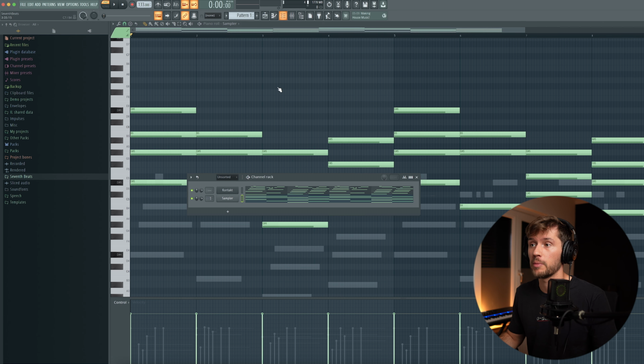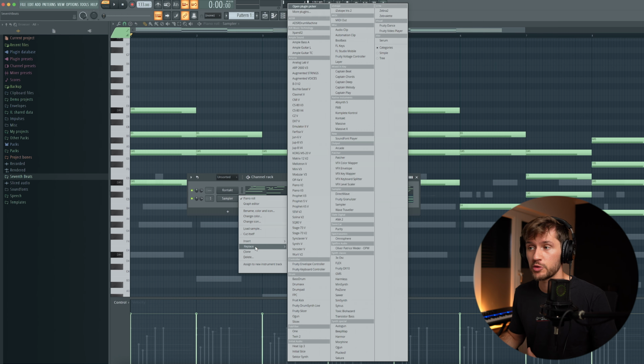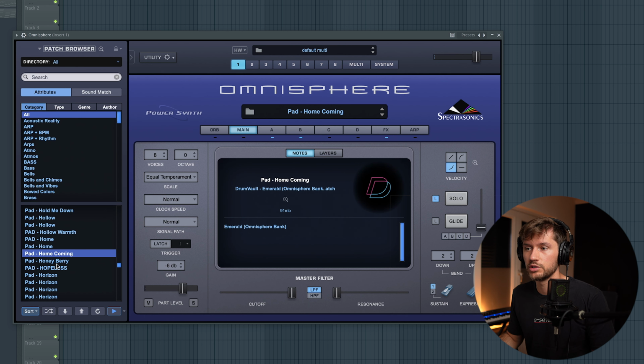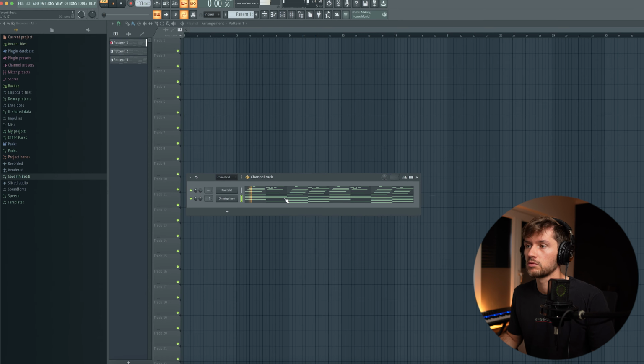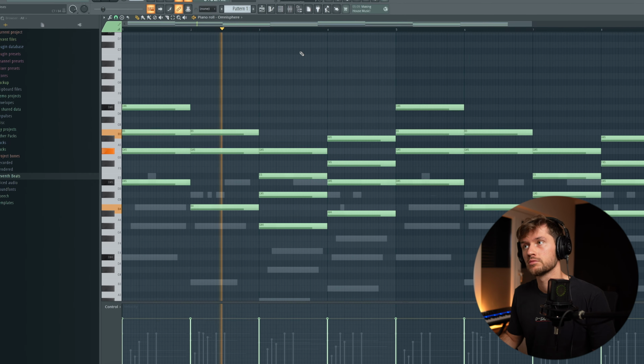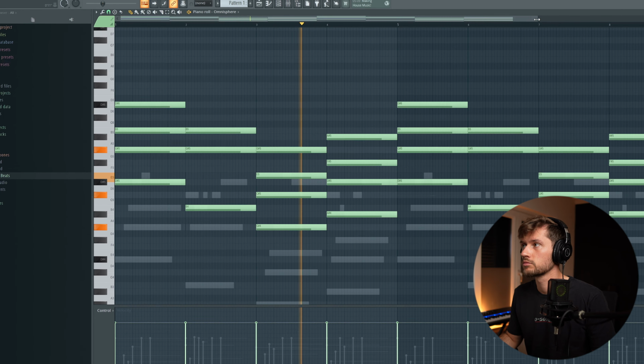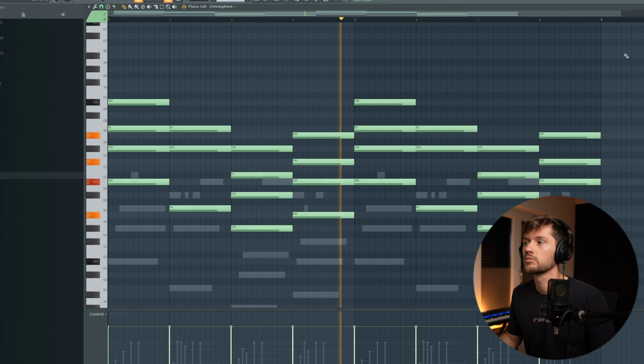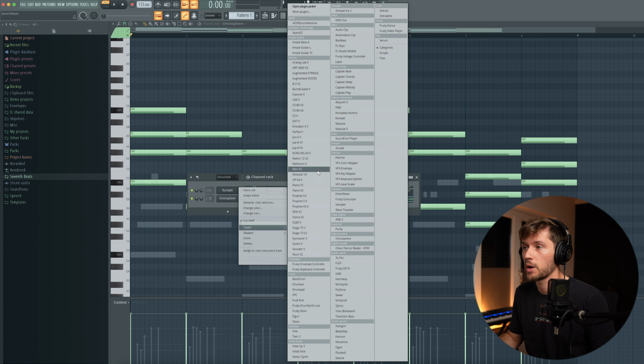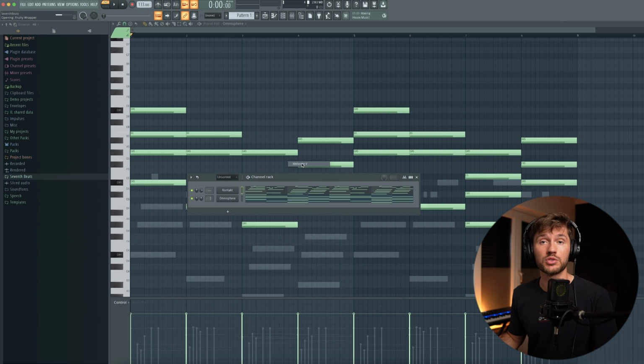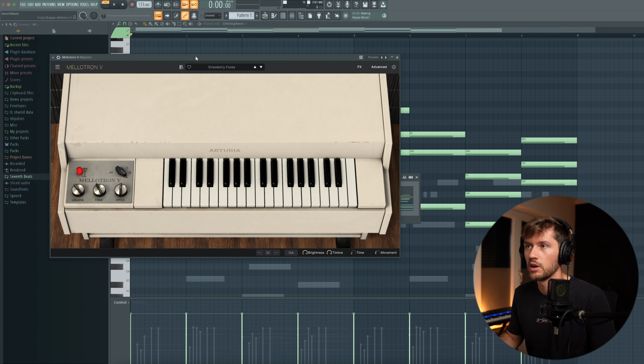So we're going to open up a pad, and I'm going to use Omnisphere in this case. So I'm going to use this Homecoming preset from Omnisphere. Just to keep it a little bit more interesting. And right now we're going to add, of course, a flute, which I always like to add when it comes to guitar melodies. So let's use the Mellotron 5 or 4.